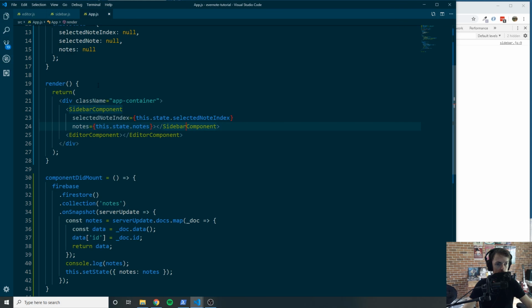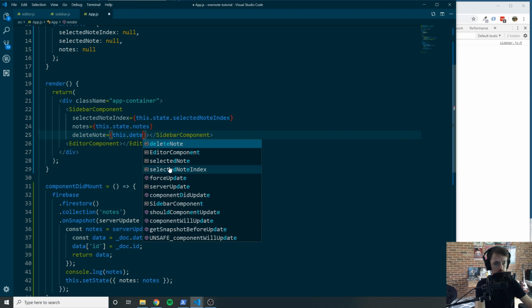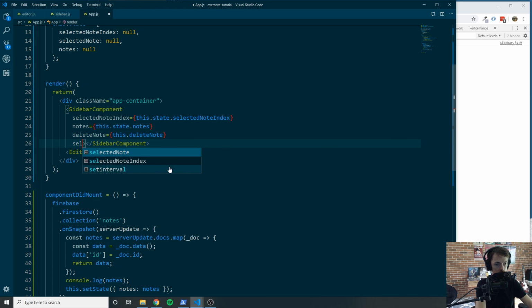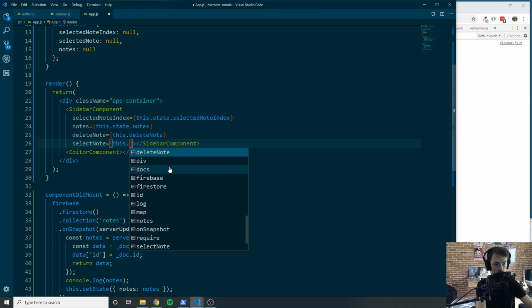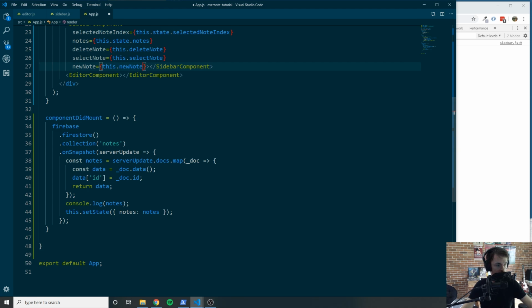Okay, so let's go to our app.js file and you can see our sidebar component here. Let's go ahead and start adding in the props. So deleteNote. We'll say this.deleteNote, which doesn't exist yet. selectNote, nope, not selectedNote. We want to make sure it's called selectNote because it's a function. And we will give it this.selectNote, which does not exist yet. And then finally, we will have newNote, which we will again set to this.newNote, which does not exist yet. Cool. So let's make them all exist now.